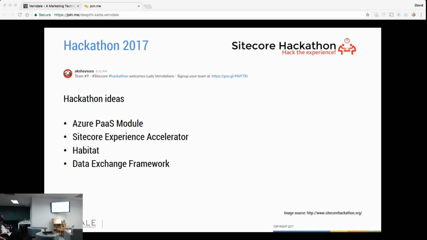For Habitat, we knew that Sitecore and Verndale had a lot of cool core modules that we use, like most other agencies, but we didn't quite see that as the challenge that we were looking for with the hackathon. So all three of us decided on Data Exchange Framework, because we all love integration. None of us had really even dove into it, so it was a cool topic to learn about.